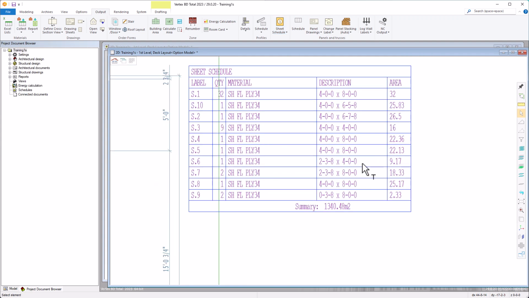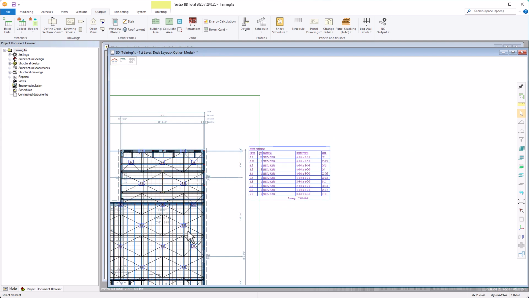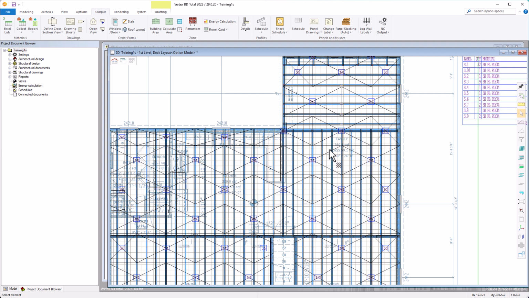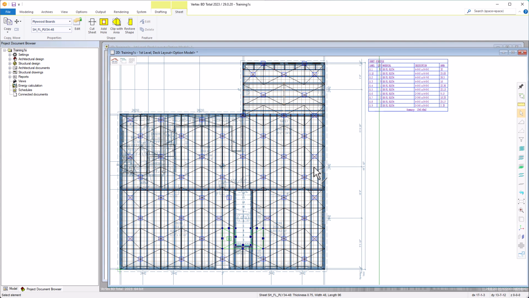Now if we zoom in on the schedule, you'll see the label, the quantity, the material of the sheet, description, basically it's the size of the sheet, and the area. So if we zoom out, you can see that each sheet has a label assigned to it. We also checked the drawing box for Vertex to create any drawings for sheets with irregular cuts. Go over to the project document browser on the left side, expand structural sheets, sheet drawings, and you see that it created 3 drawings. One for S4, S5, and S8.